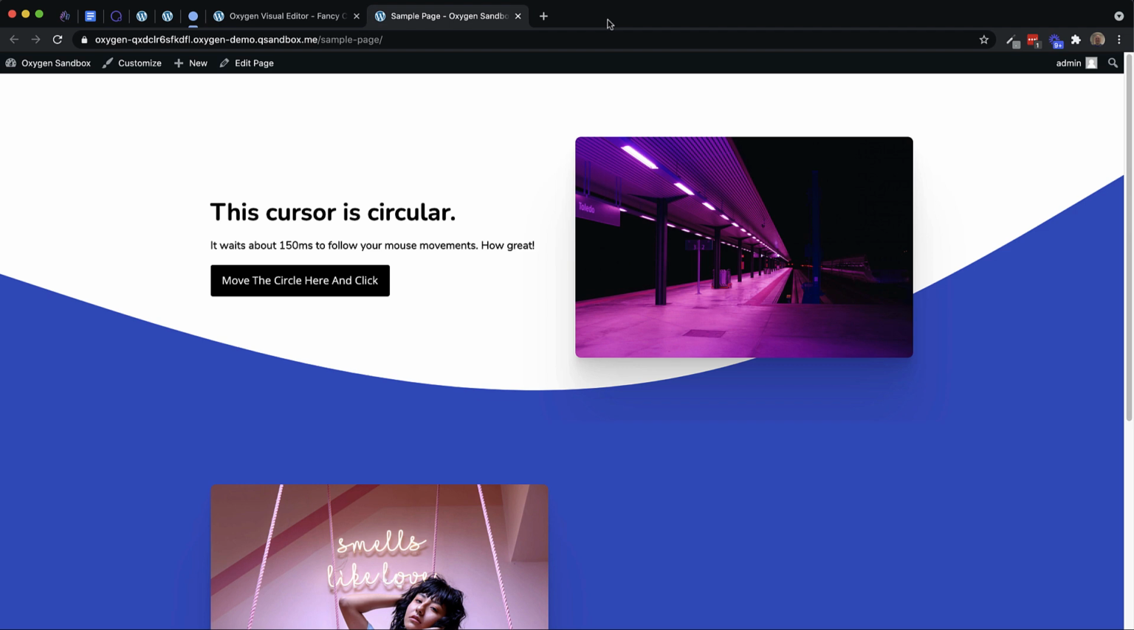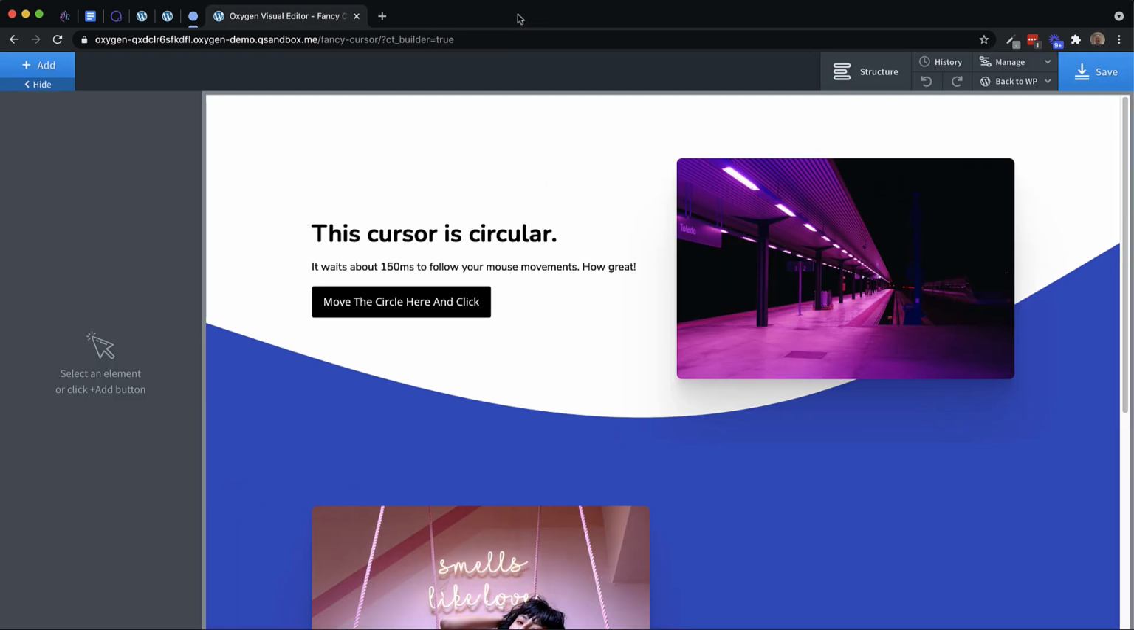Hey, this is Elijah with the Oxygen team, and in this video, we're going to be creating a completely custom cursor effect like this, where your cursor is completely replaced by a div or an image in Oxygen using a little bit of CSS and some JavaScript. So let's jump directly into the builder and get started.